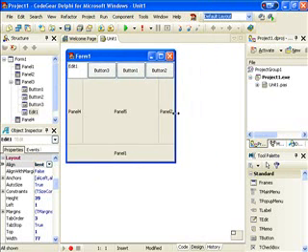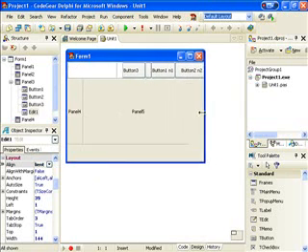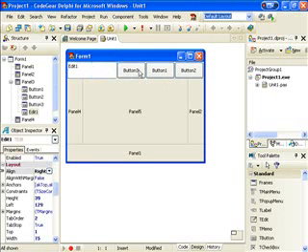And now when I resize the form, the edit box always enlarges to be as large as it can, and the buttons will always stay on the right.